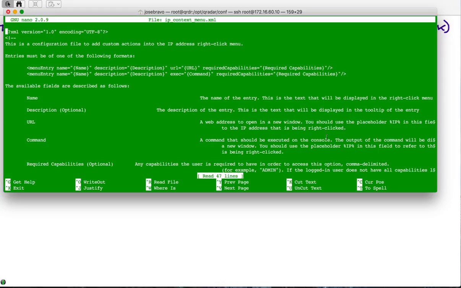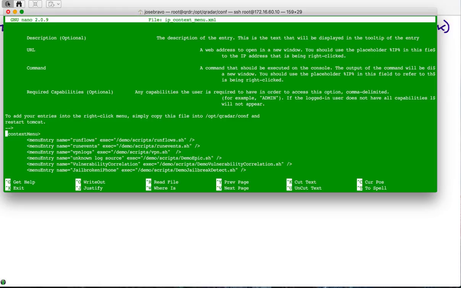Now, let's scroll down a bit. These are just explanations of how to use the right-click. And this is what we need to do. What I did is I added this line in here. Every one of these lines is going to be an option when you right-click on any IP address. It doesn't have to be an IP address involved with what you're doing. Any IP address you right-click, you're going to see this list of options, from flows, events, VPN logs, etc. So I added this third line, VPN logs, and as you can see, what I'm doing in here is just invoking that vpn.sh script that we saw before.